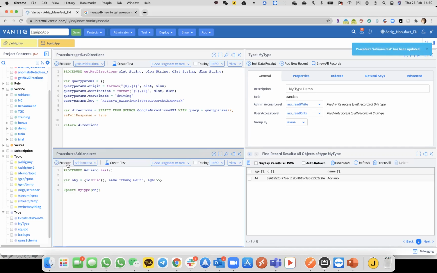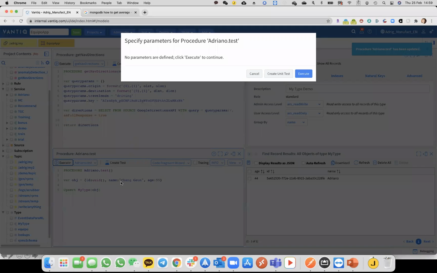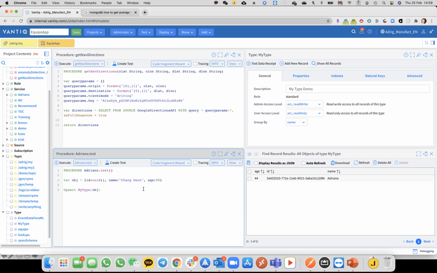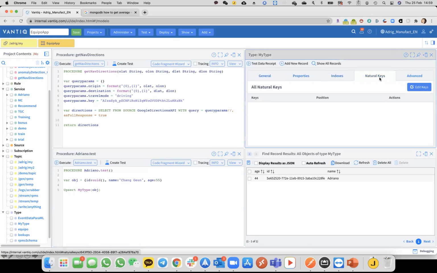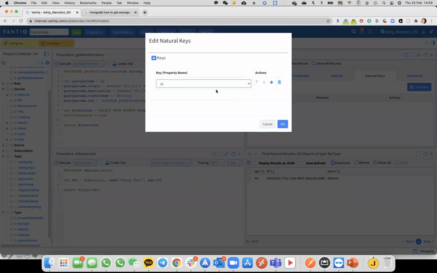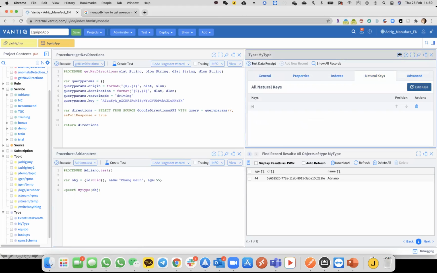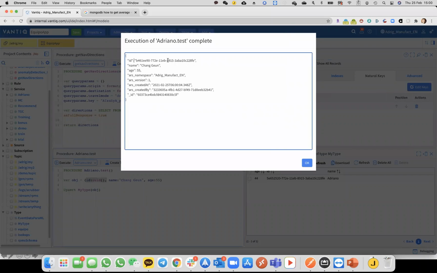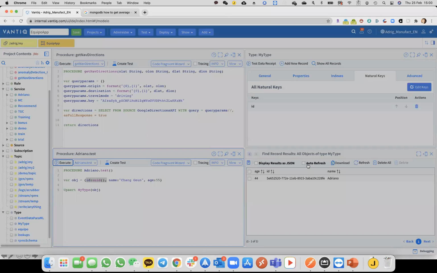Save. So what's going to happen now? Even though it doesn't exist, it's going to give you an error because I don't have a natural key, so it doesn't know what it should look for. I have an index that's the ID, and now I'm going to add the ID also as a natural key. So I'm going to save, and now it's going to check if it's the same. I'm going to execute. And as the ID is different, it's going to allow me to create it.